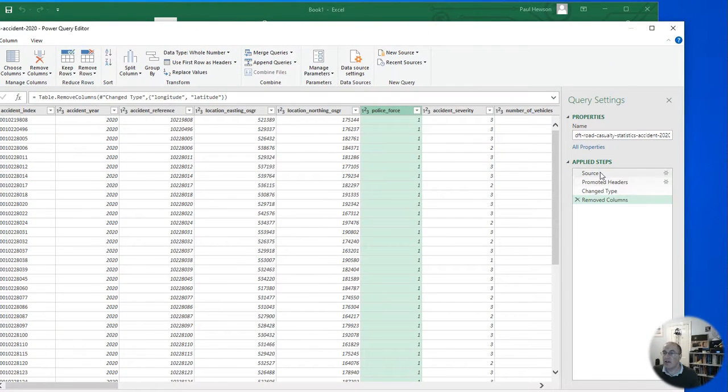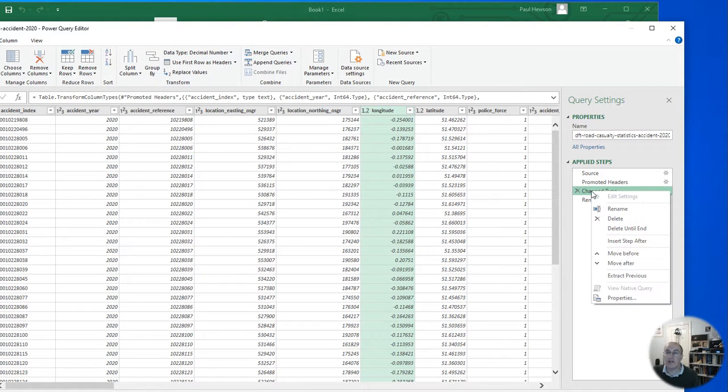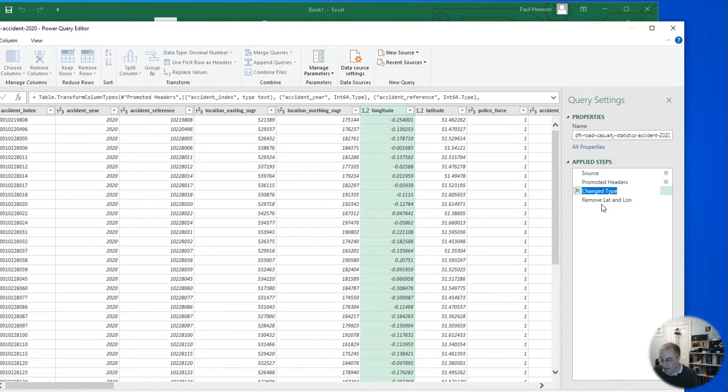And if I go over to the right hand side, we can see the steps that are going on in the data changes. And I can be a little bit more informative, so I could rename that step and say remove lat and lon. The previous one, if you remember, we had to change it. So in the previous step, I could rename that and say accident index to text, so that I've got some informative labeling.